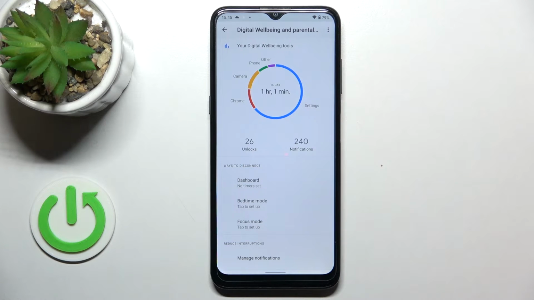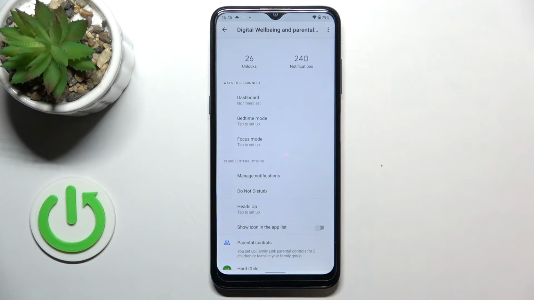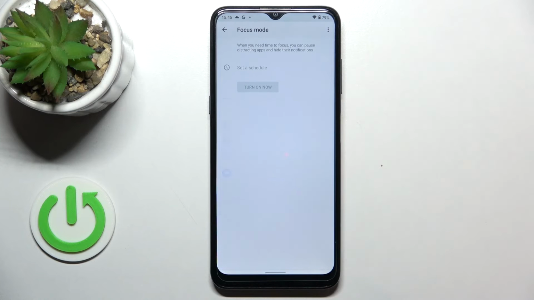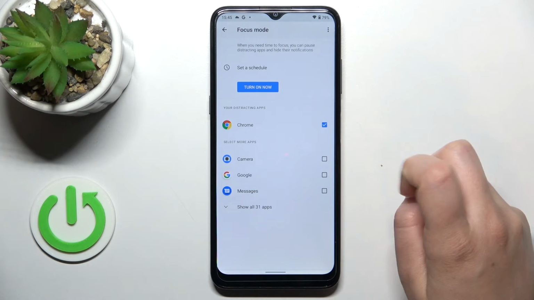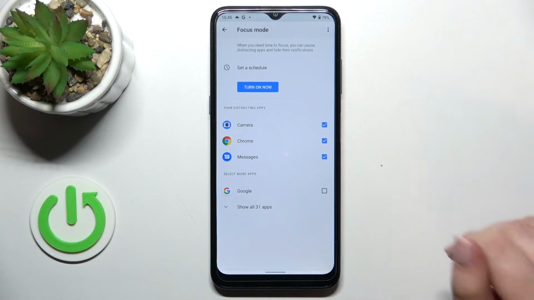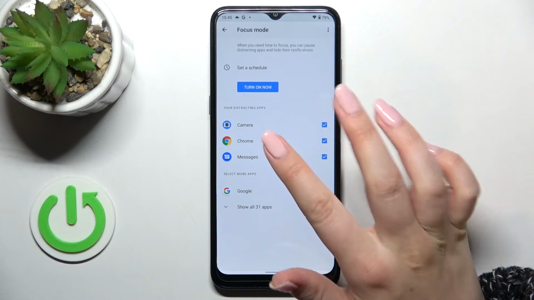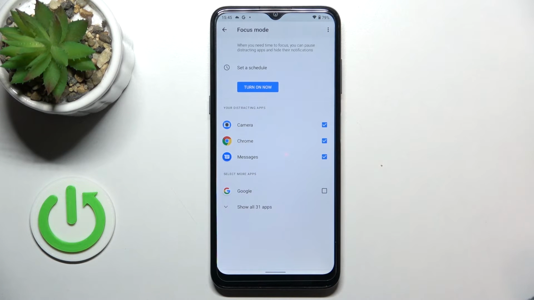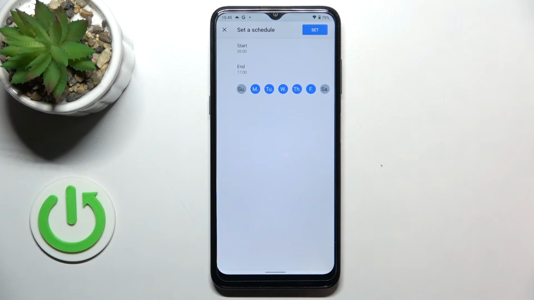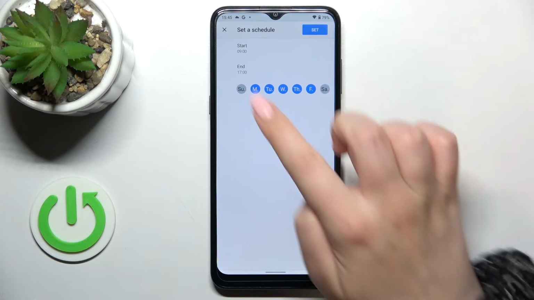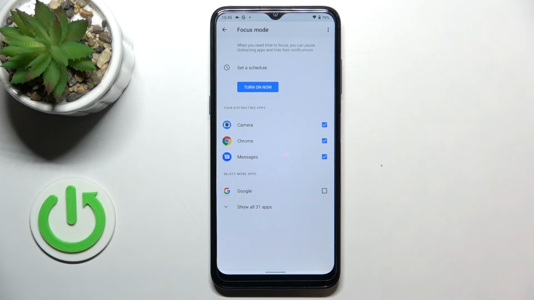This is how to check the total screen time, but we've got the ways to disconnect, and it's worth saying they are quite useful. So for example, we've got the dashboard, bedtime mode and focus mode, which simply means that, for example, after entering the focus mode, we can pick some distracting apps. So for example, I don't know, Chrome, camera and messages. As you can see, they will appear in this section with distracting apps. You will be able to set the schedule, so pick the particular days and hours and then turn it on.